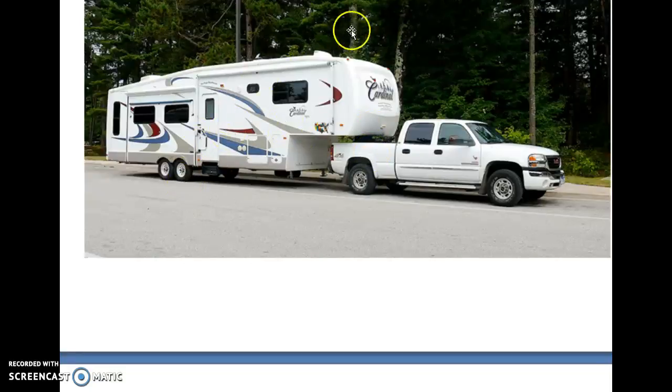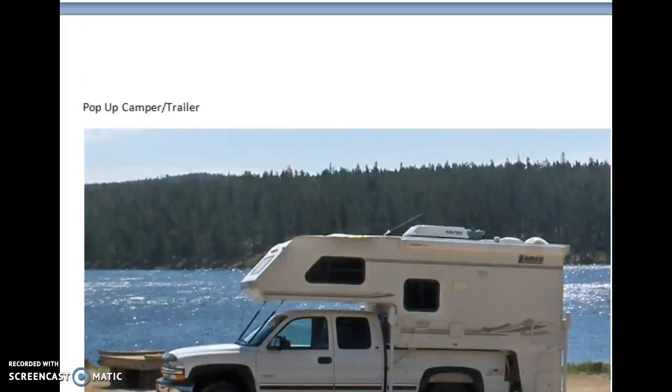Fifth wheels are characterized by this huge overhead area that hangs over the bed of the truck. This is typically a master bedroom area where you walk up steps to get to it. Fifth wheels are larger, give you more living space, especially when you have slides added to them. There's probably slides on the other side, multiple slides open up to really make this a spacious interior of this type of RV. Let's go back to what we skipped here.